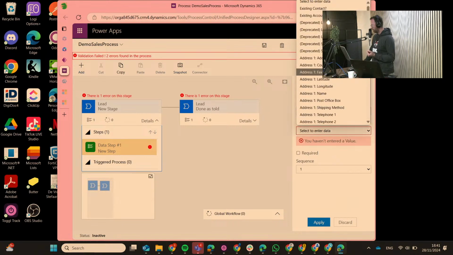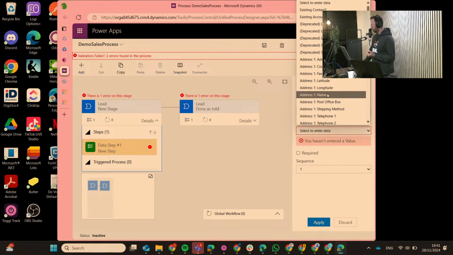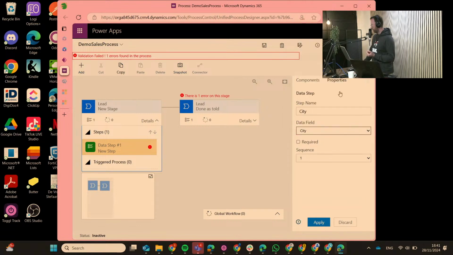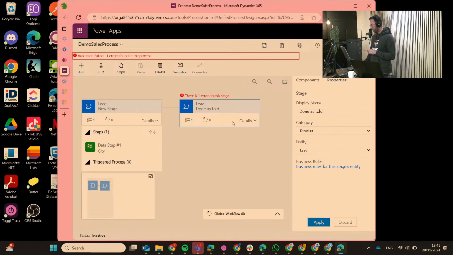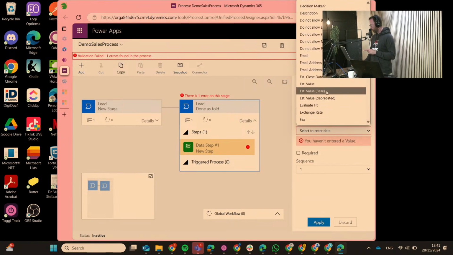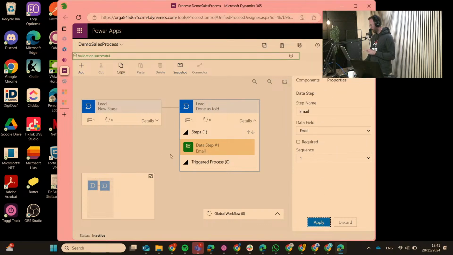Select to enter data. I'm gonna go with something else now. Let's go with city. Sequence. Apply. Oh, these are the fields actually that you were able to see when I clicked on the stage. You could see all of these fields. This is part of this, I think. What about this one? Details, data step. And this one I'm gonna put email. Yeah, apply. Okay, save.